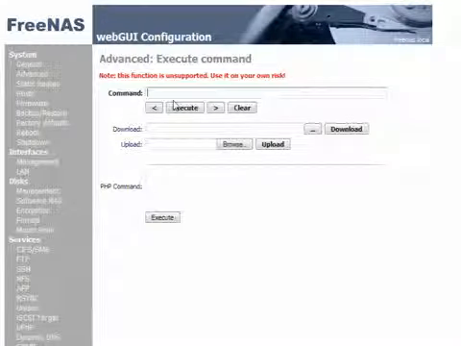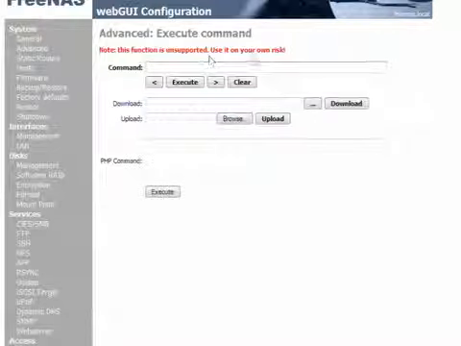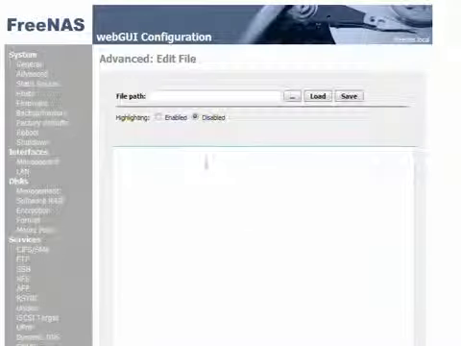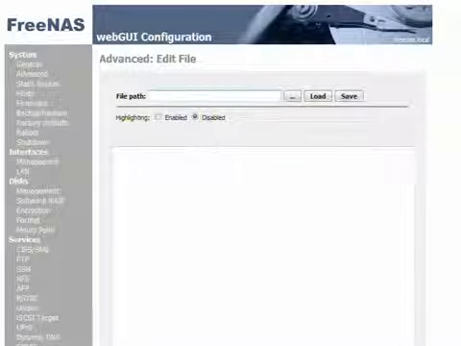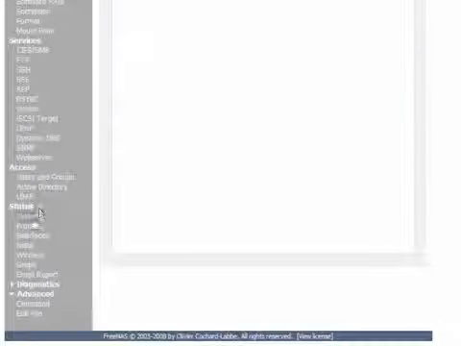And then finally, in the advanced section, you can actually just run Unix commands or FreeBSD commands directly from here, and it says here this function is unsupported and use it at your own risk. Really, you should never have to go into there, and neither should you ever have to go into this edit file, which allows you just to edit a file on the system. But really the web interface handles all of the things that you should really ever use.